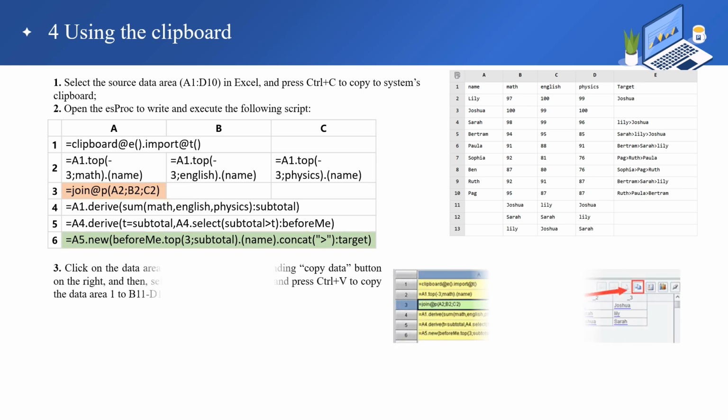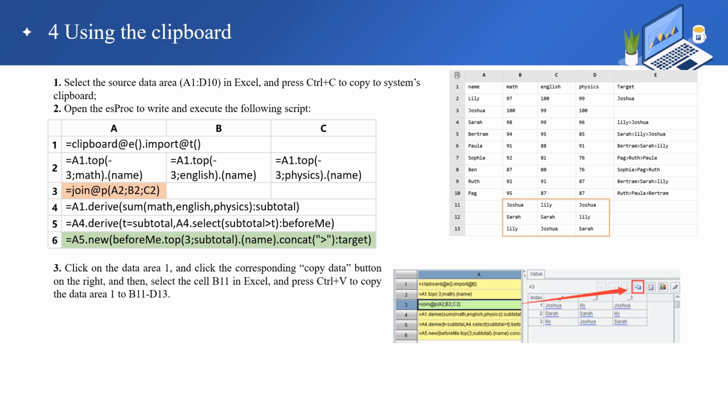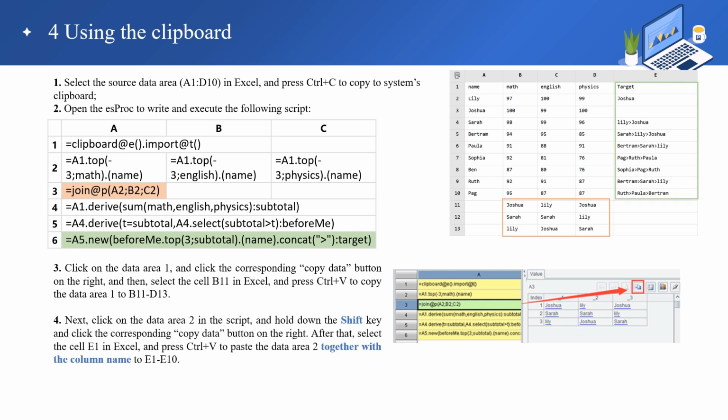3. Click on the data area 1, and click the corresponding Copy Data button on the right, as shown in the figure. Then, select the cell B11 in Excel, and press Ctrl+V to paste the data area 1 into B11 to D13. 4. Click on the data area 2 in the script, and hold down the Shift key and click the corresponding Copy Data button on the right.